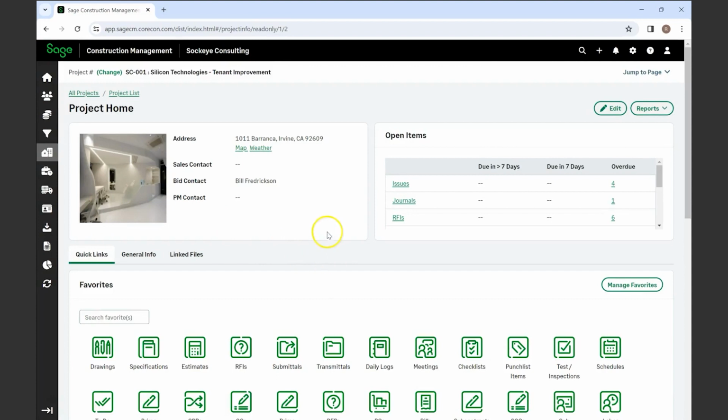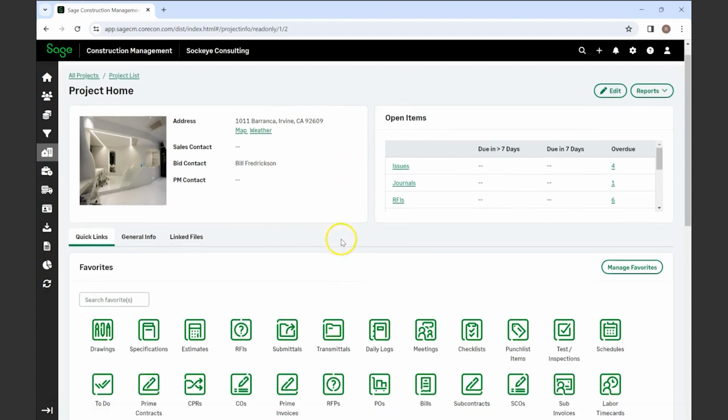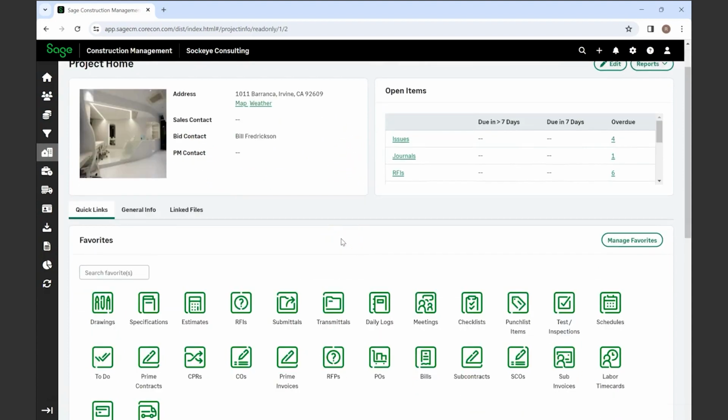Under a project, they have the home page, so it gives you some brief information regarding that project, but also it gives you access to all the different features related to the project. This favorite section can be customized by each user, so users can get quick links to areas that they use on a regular basis. So that feature makes it super user friendly in terms of navigating to where you need to go.